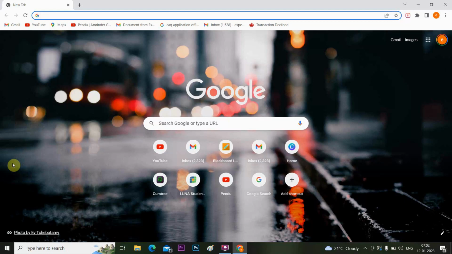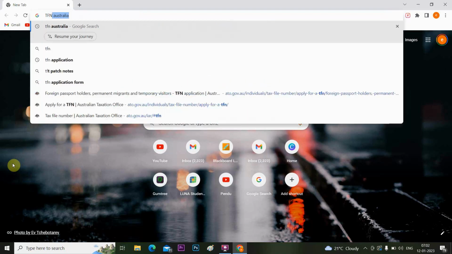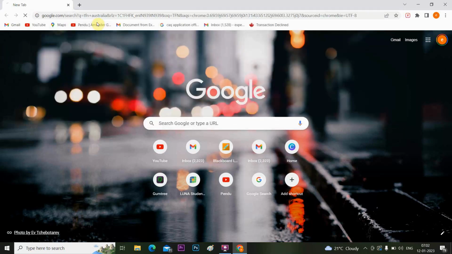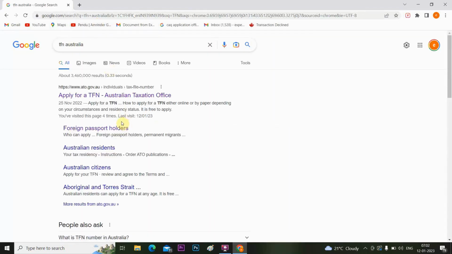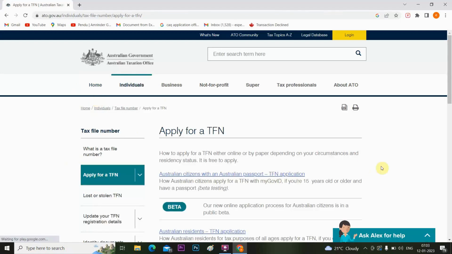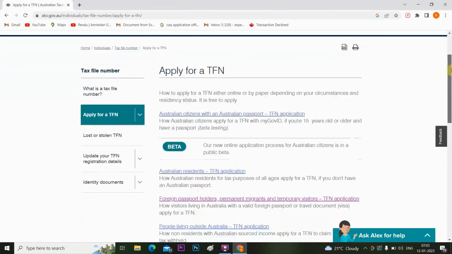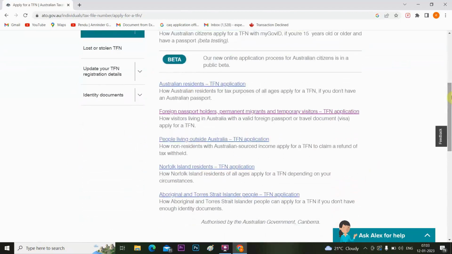Firstly, you have to open your Google Chrome or anything else you use, and search TFN Australia. Please make sure you go to the official Australian government website. The official government website is www.ato.gov.au. Click on this and open it. Here you can read all the details about who can apply for TFN. And one important piece of information: you can apply for TFN only once in your life.